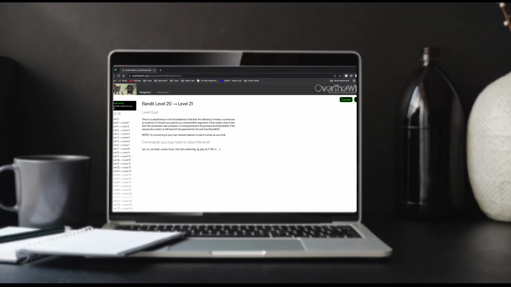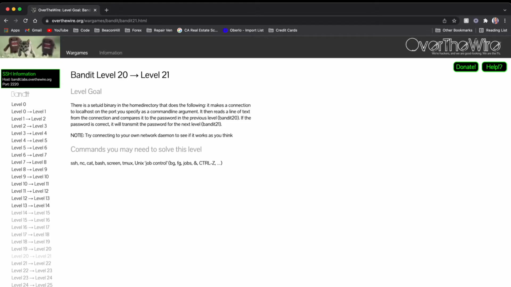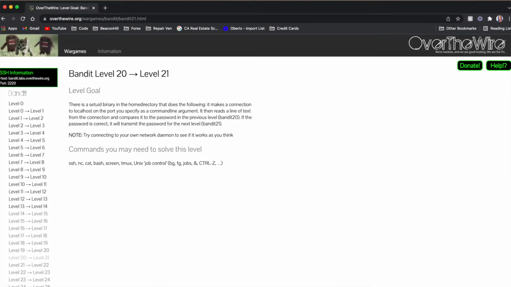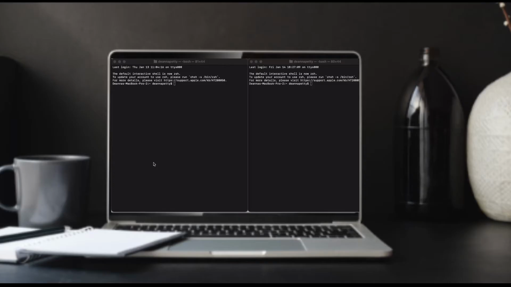So, first, I want to go ahead and read the level goal. The level goal is there is a set UID binary in the home directory that does the following. It makes a connection to a local host on the port you specify as a command line argument. It then reads a line of text from the connection and compares it to the password in the previous level, Bandit 20. If the password is correct, it will transmit the password for the next level, Bandit 21. Note, try connecting to your own network daemon to see if it works as you think.